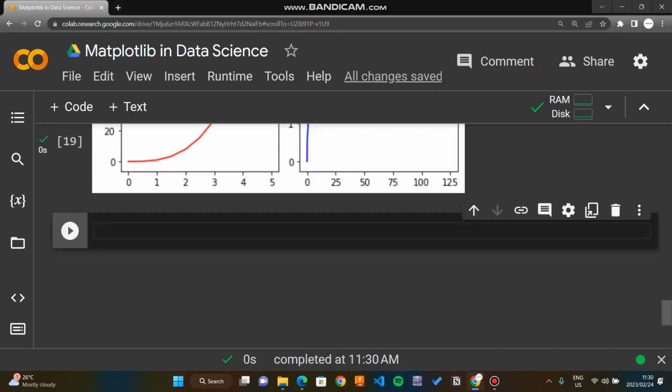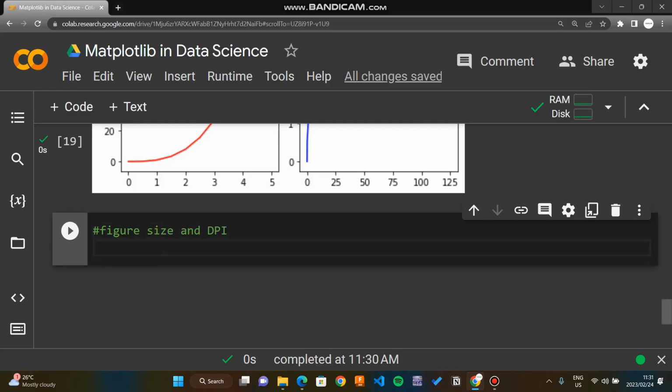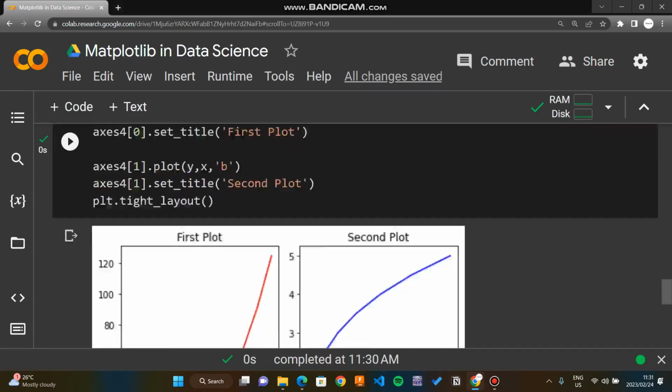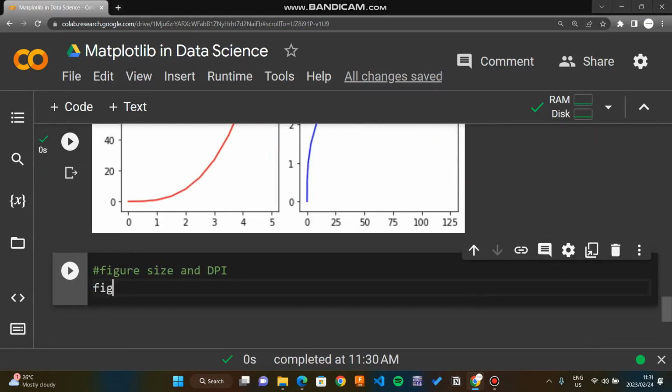So let's take a look at how we can actually play around with the figure size and the dots per inch. Dots per inch is something like the resolution that we want. So for example, if we go here and say figure size and dpi, which is dots per inch. So let's create another object. Which object did I create here? 4. Let me create figure 4 here. So it's plt dot figure.